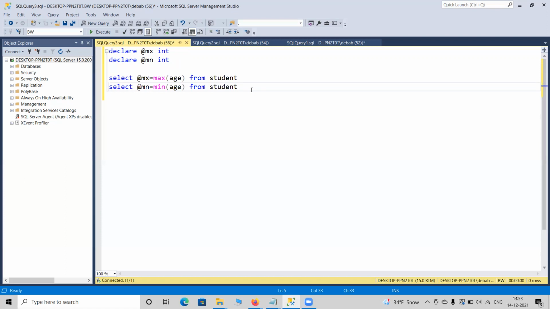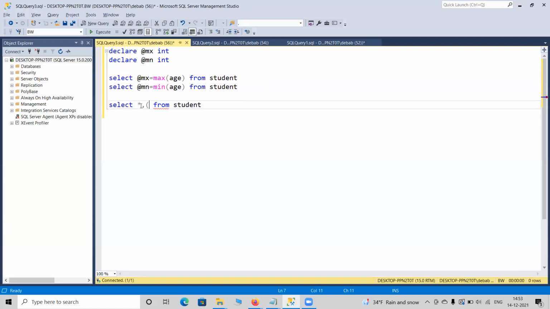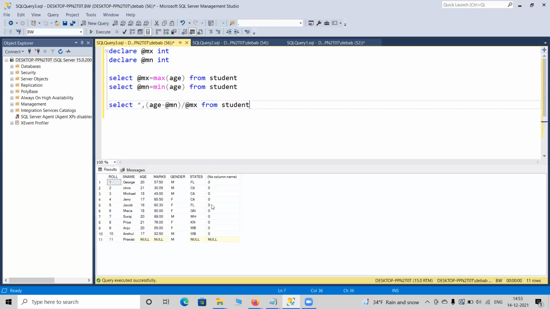Now what should we do? We just need to do that calculation. Select star from student will give me everything, but I can use star comma, what was the calculation? Let me take a look. Age minus minimum age, so I can do age minus @mn by @mx, something like that, and it will be enough for us. If I run this query, okay, it is 0 because all the data is in integer. That's why it is becoming 0.